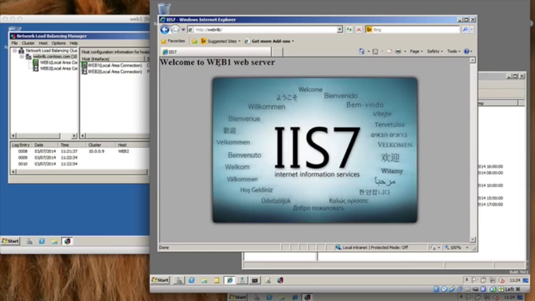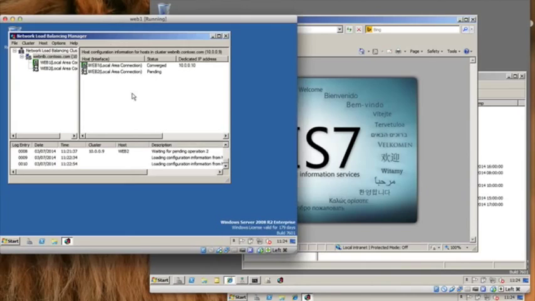Did you see now? It's connected to the web 1. So first it was connected to the web 2, now it's connected to the web 1 because the web 1 has the highest priority. So yeah, everything is working fine now. I'm not quite sure here, it's saying pending here. Refresh.